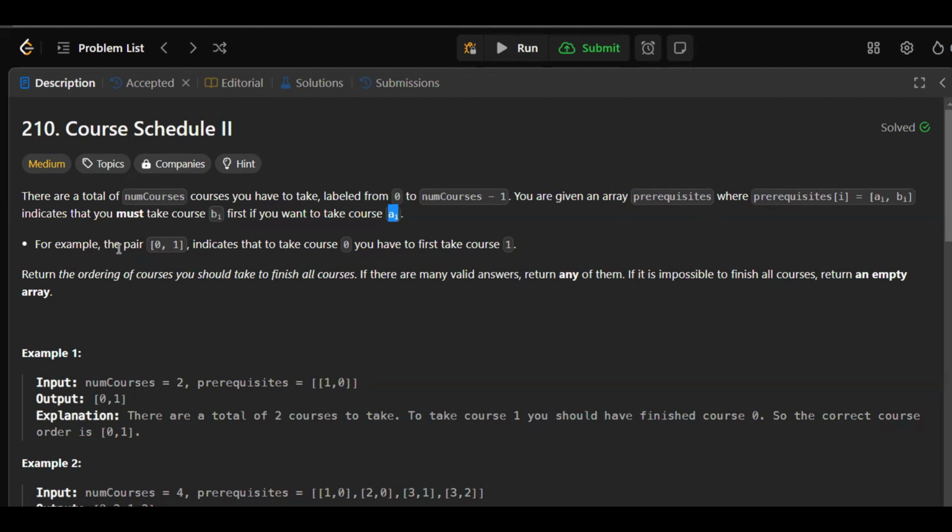For example, the pair 0 and 1 indicates that to take course 0, you have to first take course 1. That means course 0 is dependent on the completion of course 1. Now, we have to return the ordering of the courses you should take to finish all of the courses. If there are many valid answers, you can return any of them, and if it is impossible to finish all of the courses, we have to return an empty array.